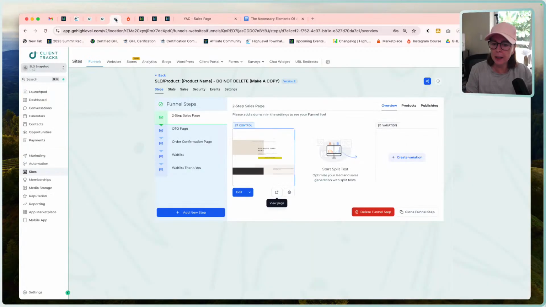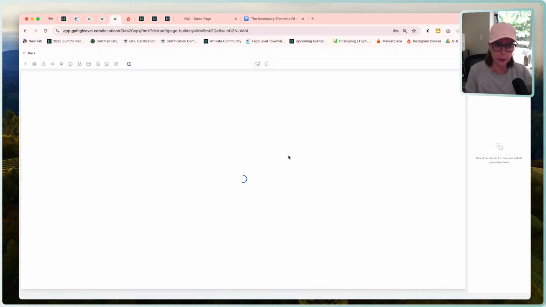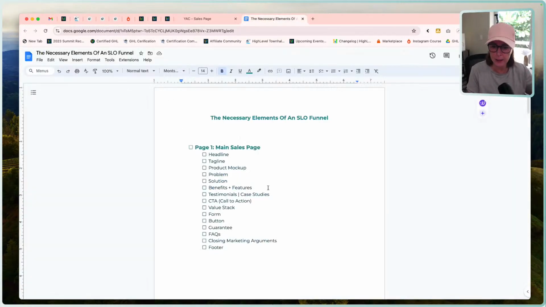So let's jump in and let's take a look at it. I've got these inside of the media library here inside of my software. So we want to make sure that we have that product mockup on the top of the funnel so people can see immediately what they're buying. You need a visual representation of what it is that they're buying at the top here, and it's also suggested that it's in the order form, and we'll jump down to that next.